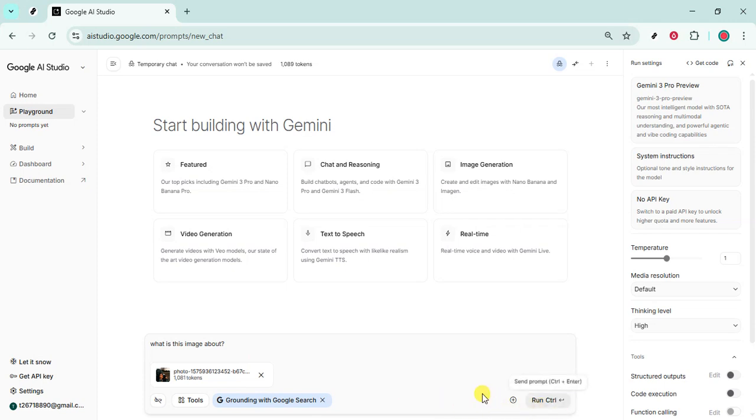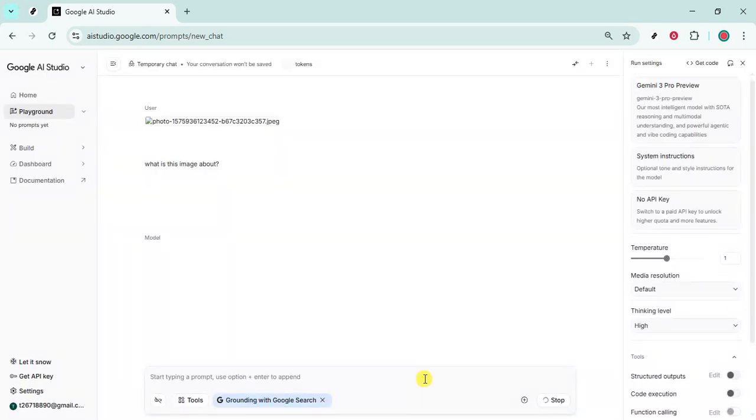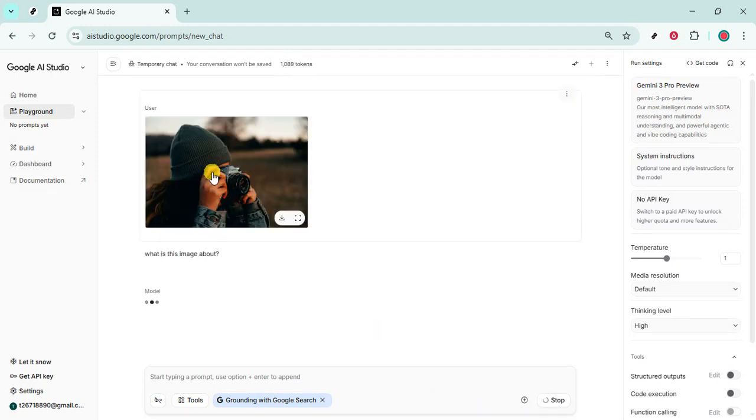Now click Run. This sends both your prompt and the attached image to the model. You might notice a brief spinner or progress indicator. Wait a few seconds for it to process. The time can vary depending on image size and your connection, but responses are usually quick.